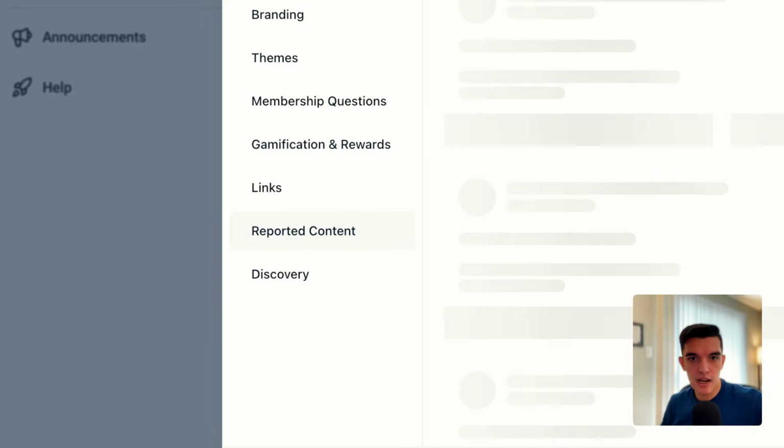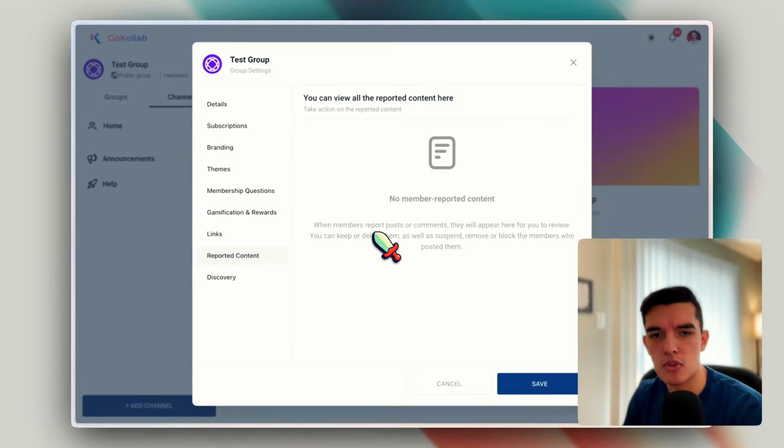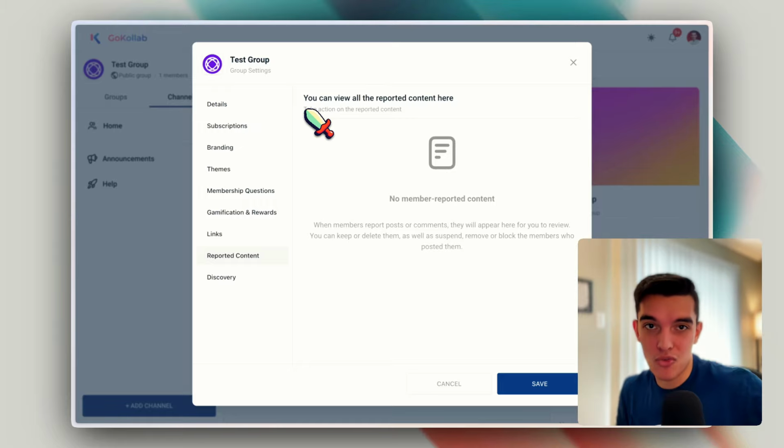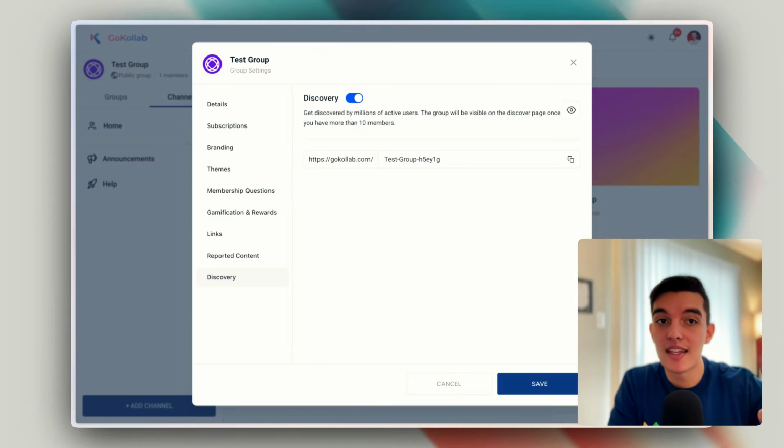Okay, reported content. This is super important. You're not going to see anything here unless you go and report a piece of content. And then some of the admins inside of your group, or you as a group owner, could go take action on it, on whether or not you need to ban that member or have any sort of repercussions. The last but not least section is called the discovery section. So this is whether or not you want your GoKollab community to be visible in the discovery section.